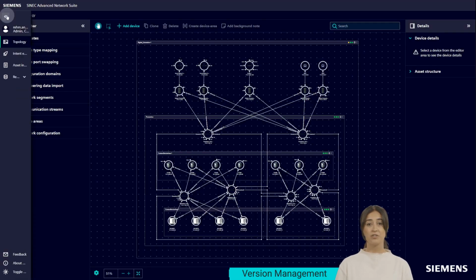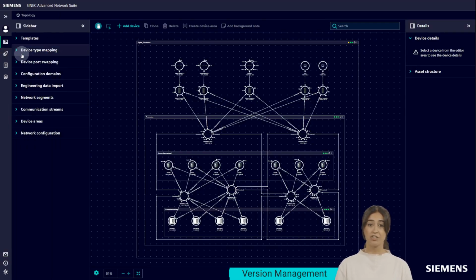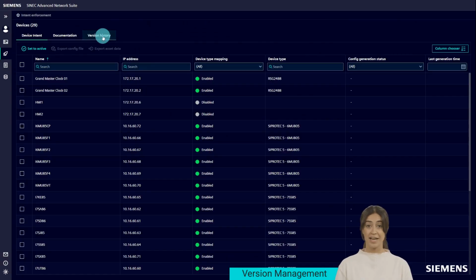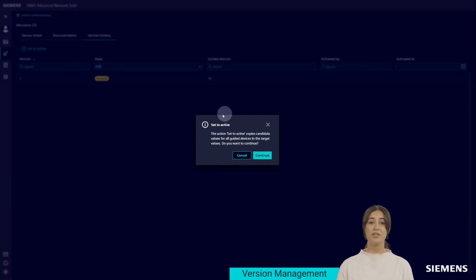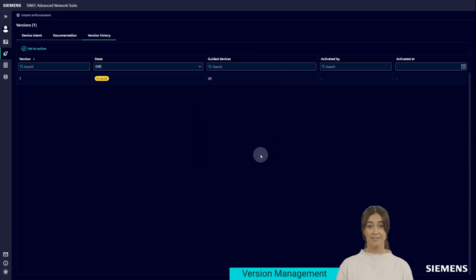In the area called Version History within the main navigation Intent Enforcement, you can activate the current in-work version and apply it as the target state. This lets you continue working on the network without altering the current state. To do this, simply use the Set to Active function.